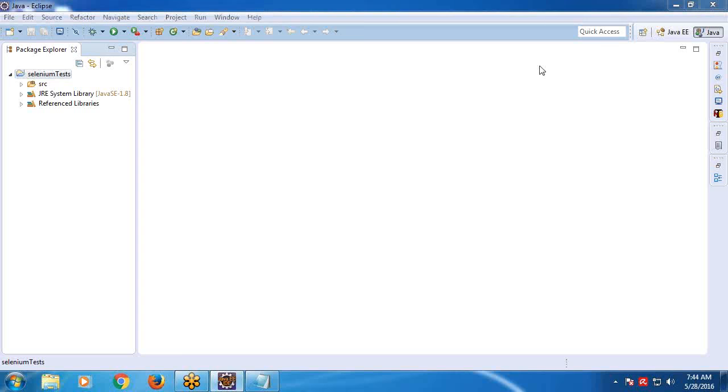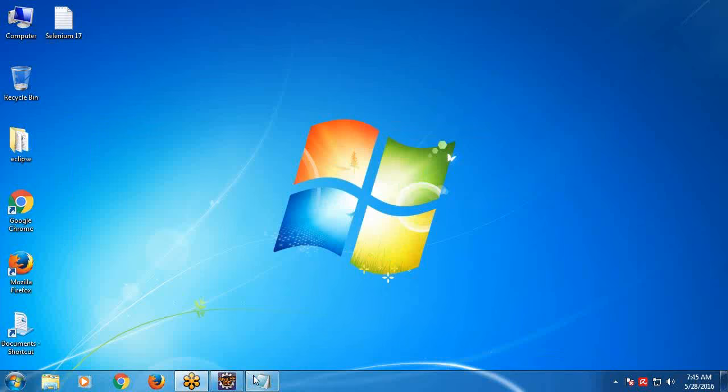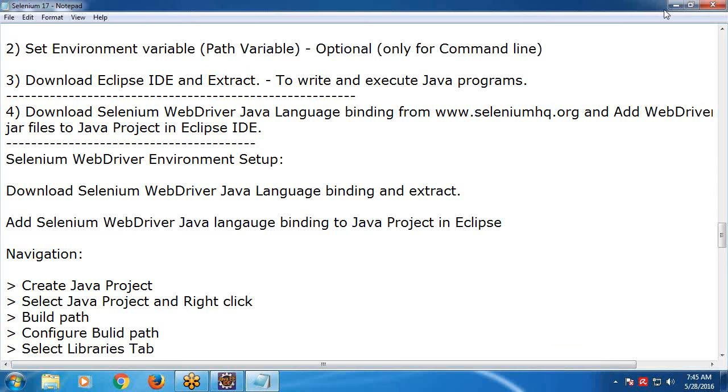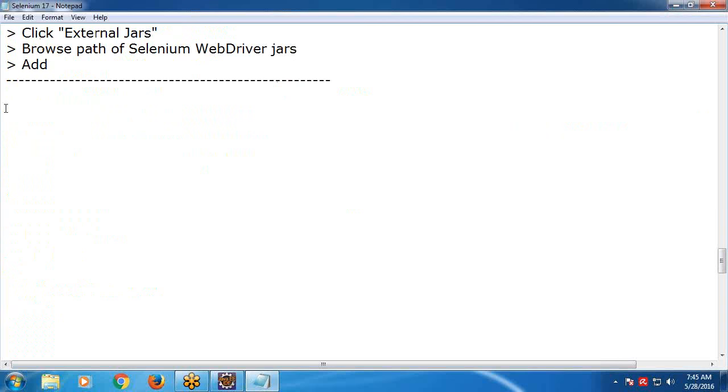Ritesh. Yes sir, got it. Okay, this is about adding Selenium WebDriver jars to Java project in Eclipse. Next, come to third step. Okay, Dilpreet, any confusion? No, sir, it's clear. Okay.